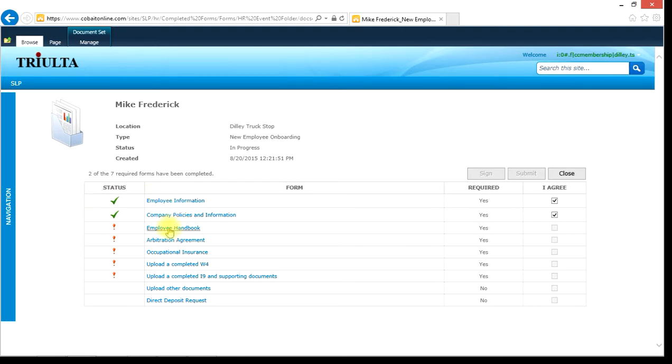So the user will continue going through all of these documents until all of these documents have changed to a green check mark. The manager will have to be involved again when it comes to these last two, because they involve connecting a document that the user has signed and completed and uploading that document. Let me show you how that works. So if the user has filled out a W-4 and you have scanned it onto your local computer, you can click on Upload a completed W-4.